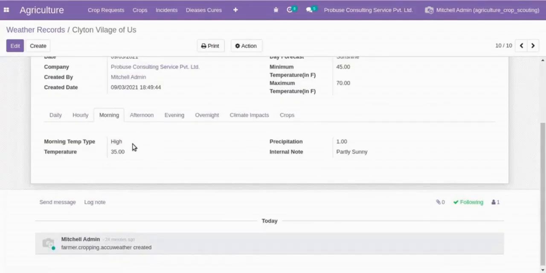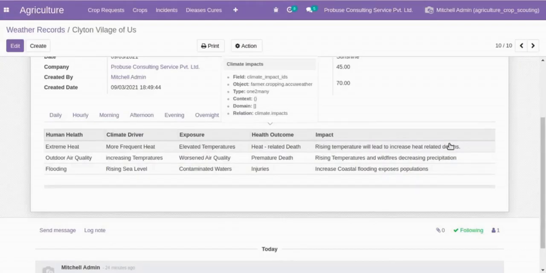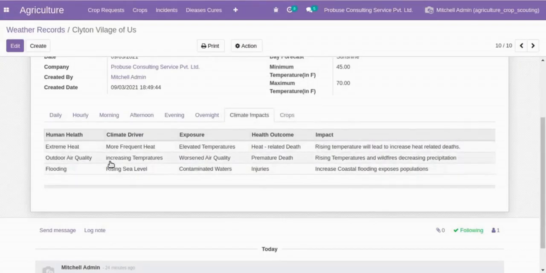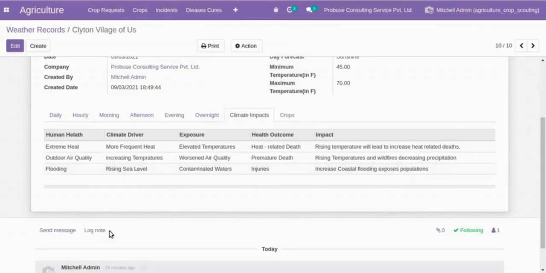Now under the morning tab we can see morning temperature type, temperature, internal note, same for afternoon, same for evening temperature type, same for overnight temperature time, temperature and internal notes. Also here we can see climate impacts with human health, climate driver, exposed health outcome and impact. Here we can see extreme heat, outdoor air quality and cooling details.